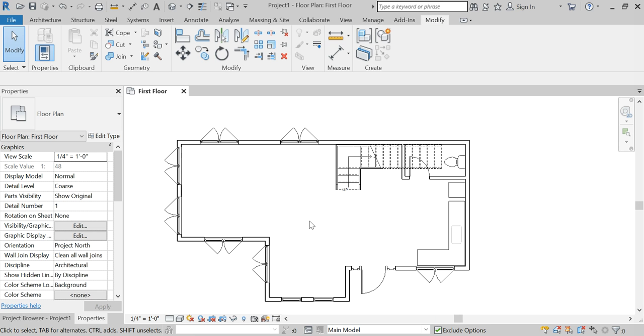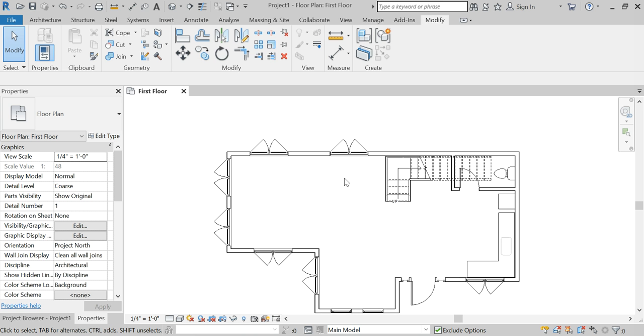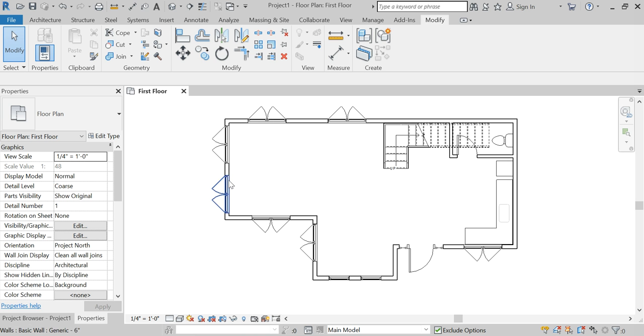So hopefully that helps you guys understand how to incorporate your option set into your main model, to accept it and eliminate all your other options, and then you can go from there.